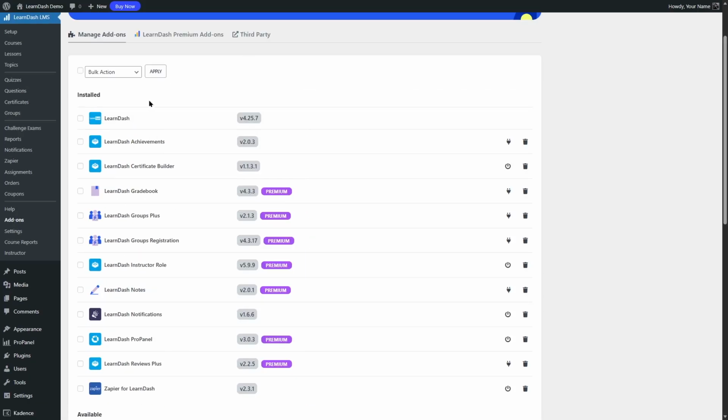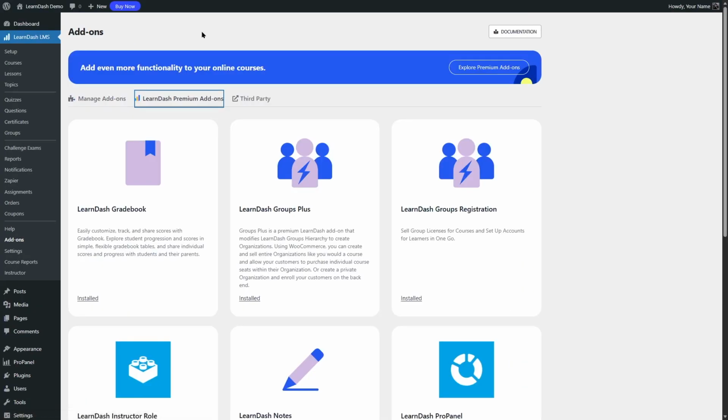There are other add-ons such as LearnDash Achievements, Certificate Builder, LearnDash ProPanel, which gives you access to more analytics, and also LearnDash Review Plus. There are several native premium add-ons such as LearnDash Gradebook, which allows you to track students' progression and scores. With LearnDash Groups Plus, you can create group hierarchies for organizations. With LearnDash Group Registration, you can sell group licenses for courses.